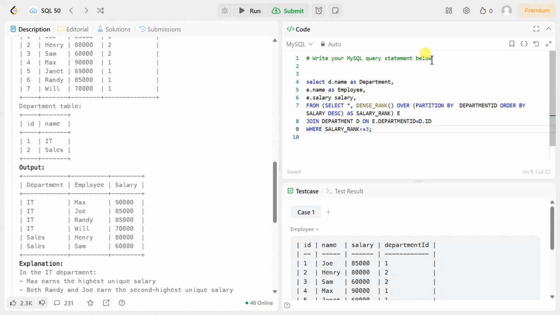So that's it. Let me explain it here. Here we are using DENSE_RANK OVER PARTITION BY department ID ordered by salary in descending order to assign a ranking to salaries within each department, and partition is used to rank salaries per department, and then we are filtering the top 3 salaries, and finally we are joining it with the department table so that we can get the department names.